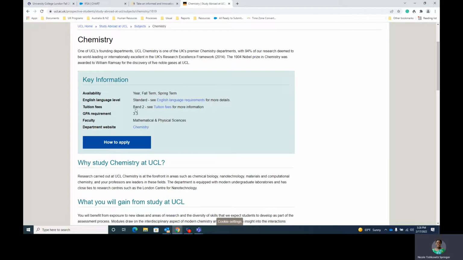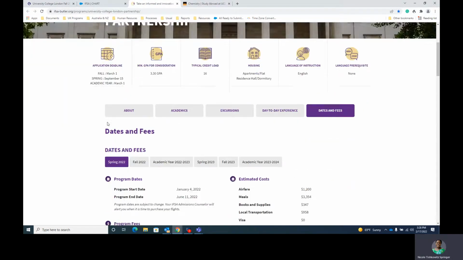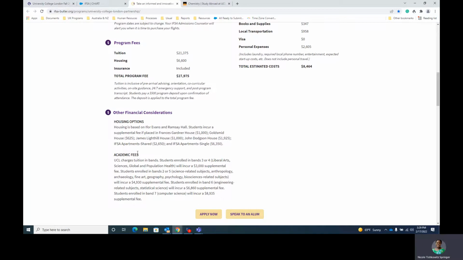You'll see under tuition fees, it says band 2. So this is how UCL specifically bills, and then they invoice IFSA. So if you go to our website and you go to dates and fees, if you go down a little bit, you'll see academic fees, and it'll tell you the different bands and the different prices in terms of how they bill. So the supplemental fee will be in addition.